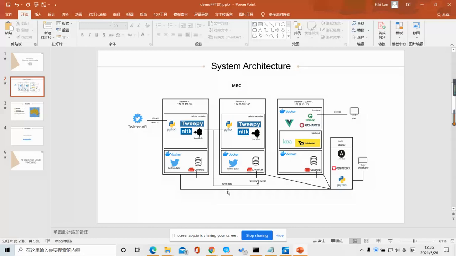And to make the data in the Docker container persistent on the instance, we created volumes and attached volumes to the containers, and then built the CouchDB containers with that volume attached. And all our Twitter data are stored in this CouchDB.